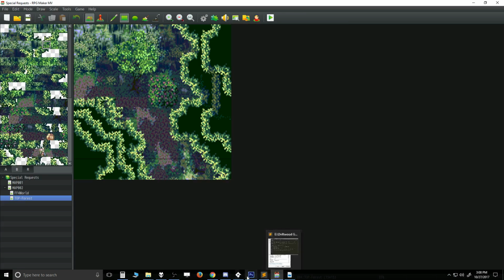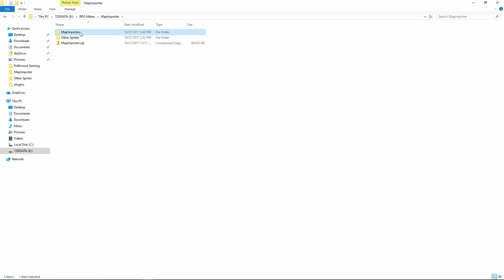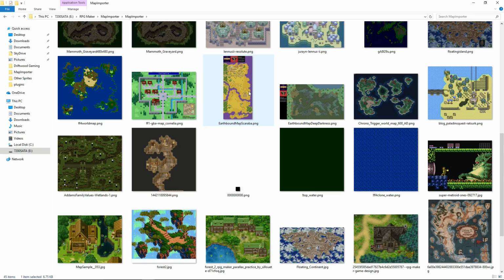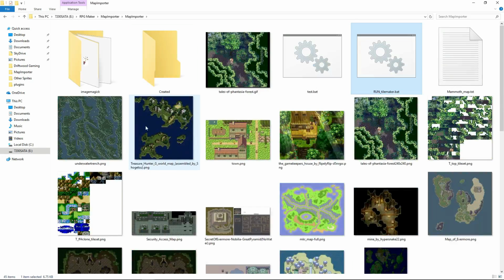Let's start at the beginning. You've got the program, the map importer, installed, and it'll come in a zip file, and it'll come with a few things in here. The thing you're going to be using is this run_tilemaker.bat, but you're going to need some images, right? So I went to the ye old Google and found some images of different maps from different games and stuff, and basically gone through the process a couple times just so I can understand how it works, and then I can show you how to do it.